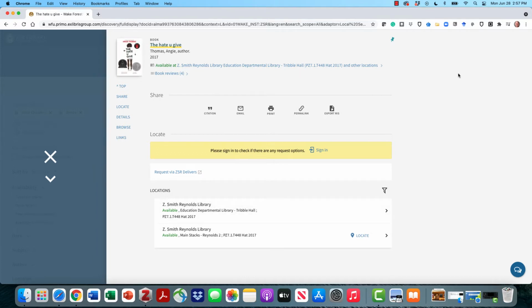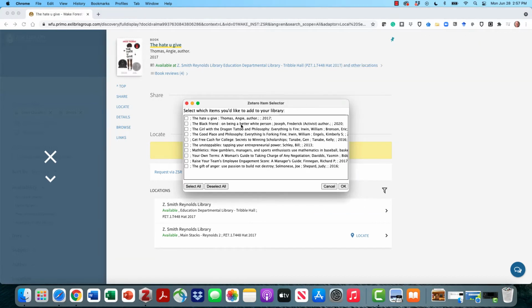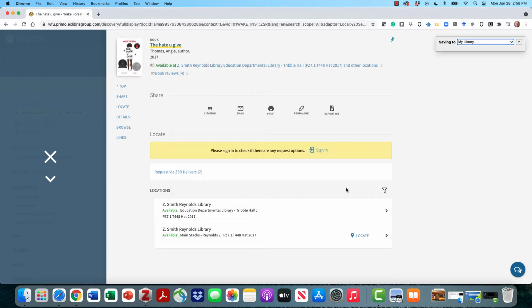While I'm looking at this record, if I look in my Chrome toolbar, I will see a yellow folder icon. That means there's more than one way to access this item. If I were in a specific listing, I'd be able to just look at this one title and add this one title to my library. But in this case, it's showing me the full range of search results that came up when I searched for the title, The Hate U Give. I click on the title, and it adds it to my Zotero library.